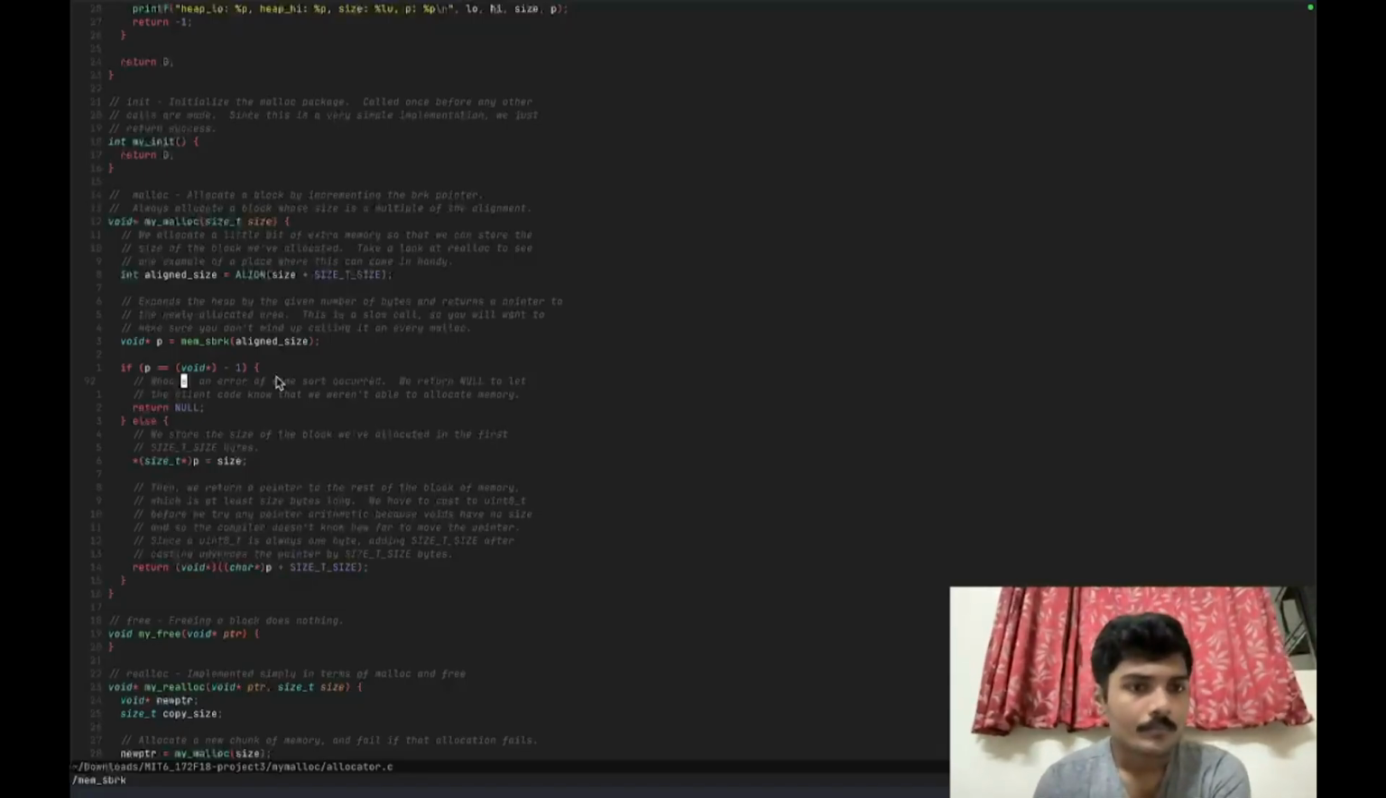Okay. We allocate a little bit of extra memory so that we can store the size of the block we have allocated. Take a look at realloc to see one example of a place where this can come in handy. It expands the heap by the given number of bytes and returns a pointer to the newly allocated area. So void pointer p = mem_sbrk. I have to take a look at what mem_sbrk is.